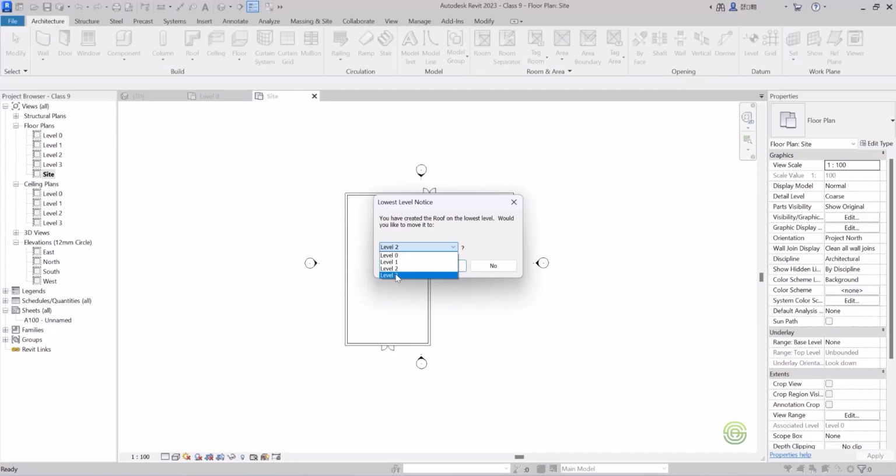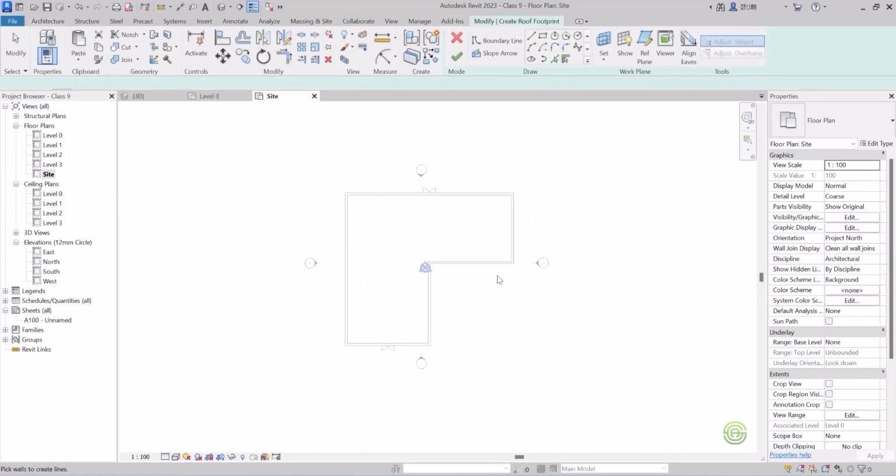We have an additional level, which is level 3, where there is no wall. If you select this level 3, then there will be a gap between the roof and the wall. So to avoid that, always select the level which is exactly where your wall finishes. My wall finishes at level 2, so I will select level 2, which is the top level of the project. So I will now select yes.